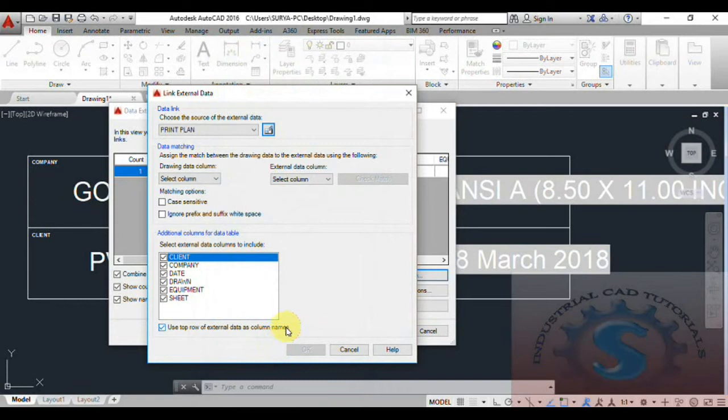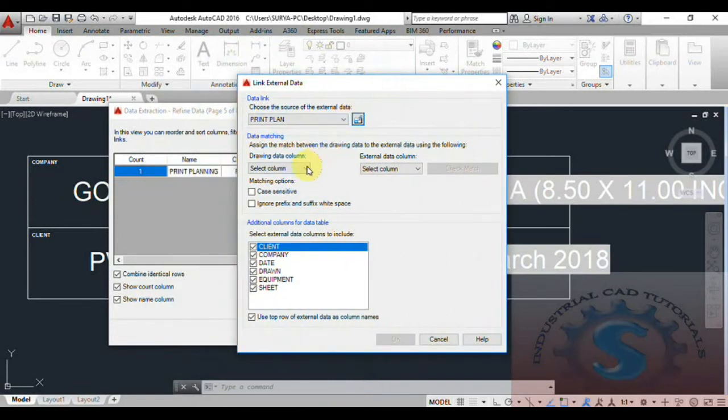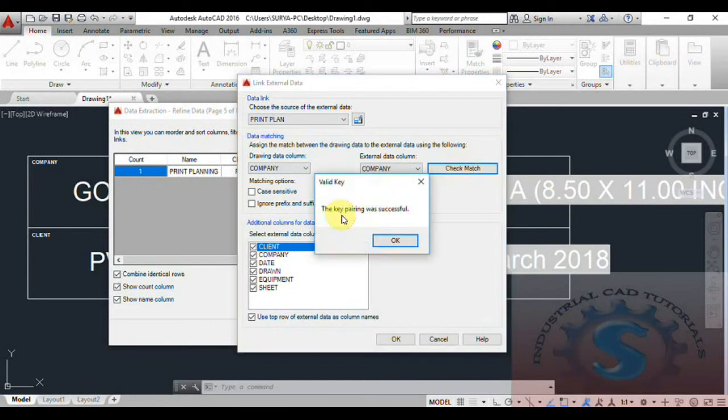Then you choose the plan, then go into the select column, the column you changed that you require to count, to link the data link. I am giving the company and checking match. The key pairing was successful. If the key pairing was successful does not come, it will not form the data link.